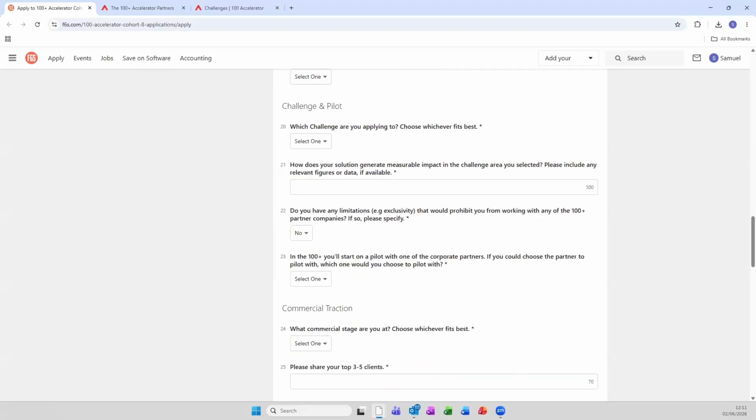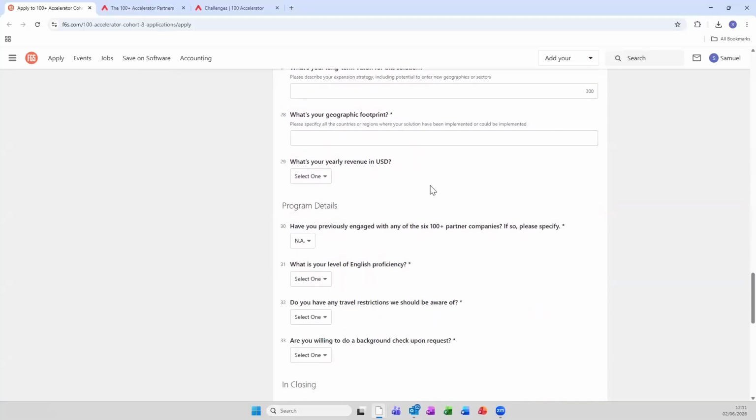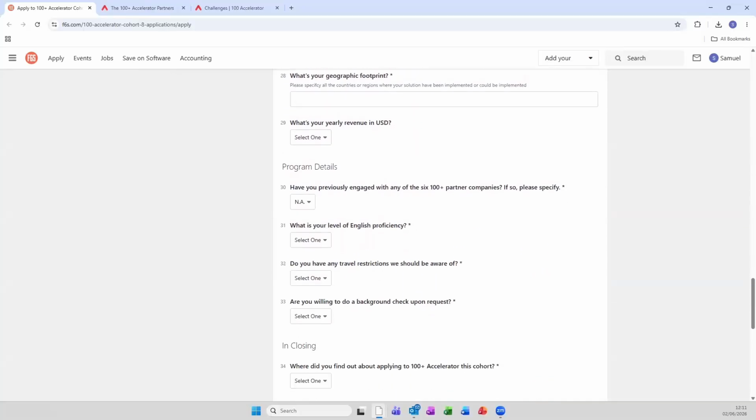And then section 4, commercial traction. All the questions are once again pretty straightforward. Then looking at section 5, the program details. We'd like to know if you have engaged with one of our partners before. For question 30, select not applicable if you have not.